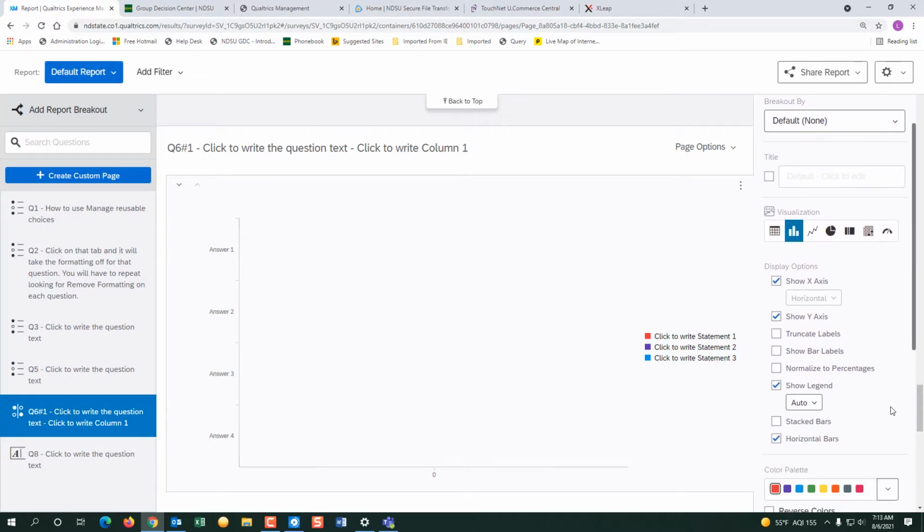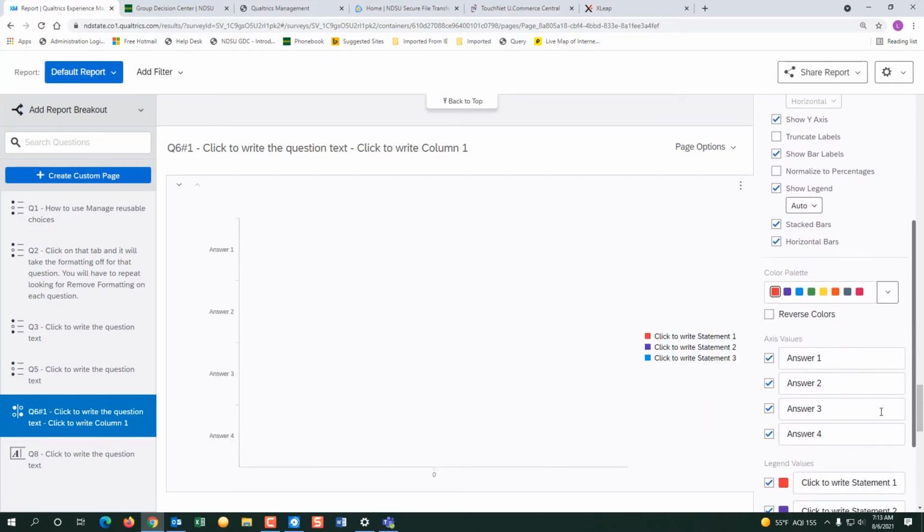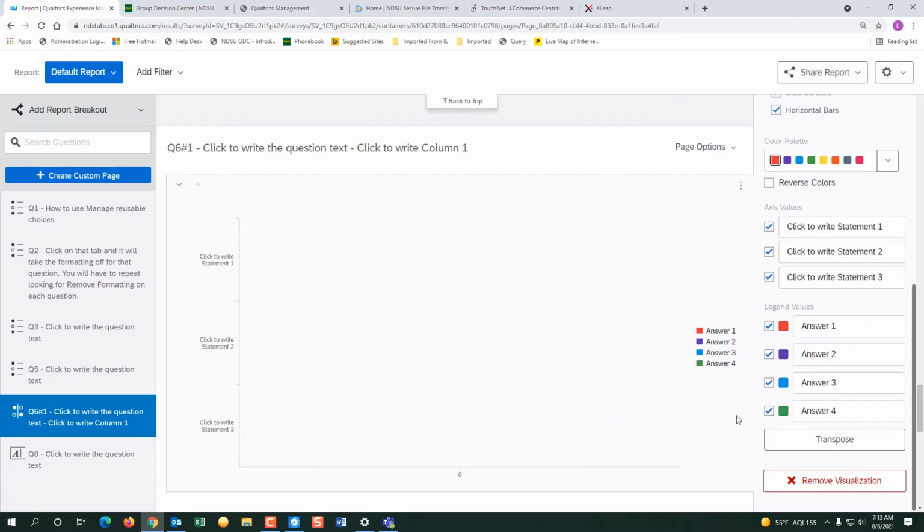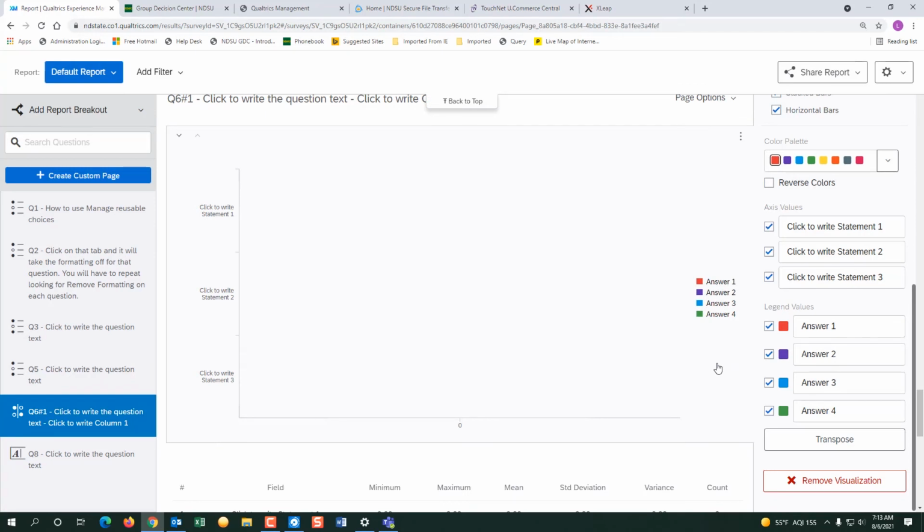Then I'm going to scroll to the right, and I'm going to click on Show Bar Labels and Stack Bars, and then scroll down and click Transpose. Now you will see your choices all in one line that would correspond to the colors right here, and for each choice you will see a small number beside the colors to tell you how many were in that group. Now let's scroll down for a text.